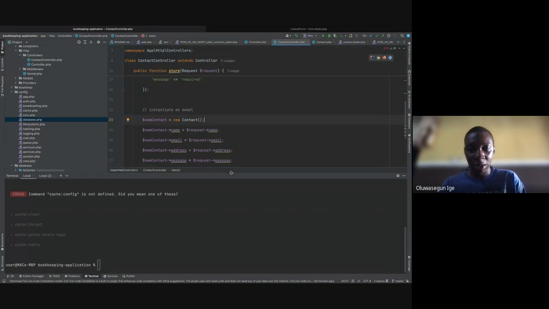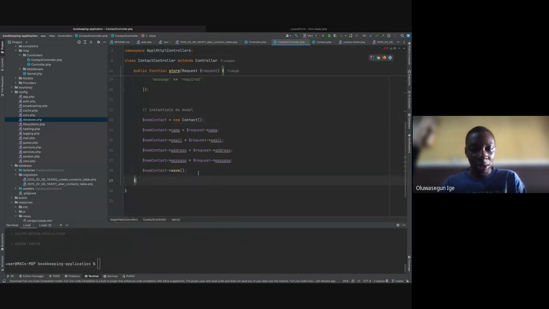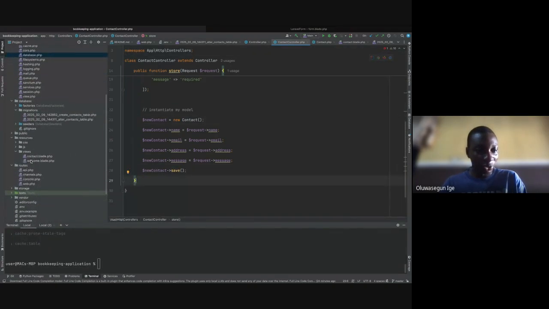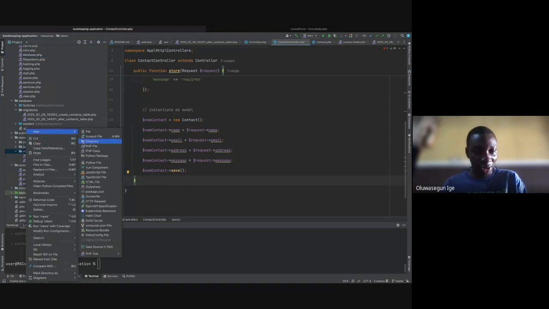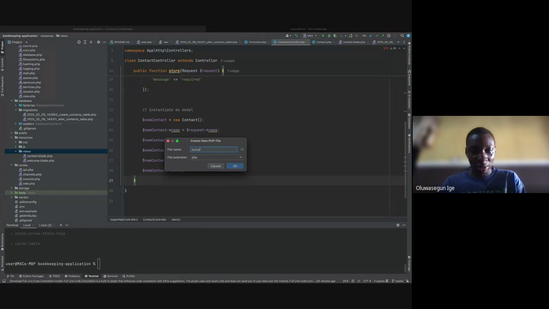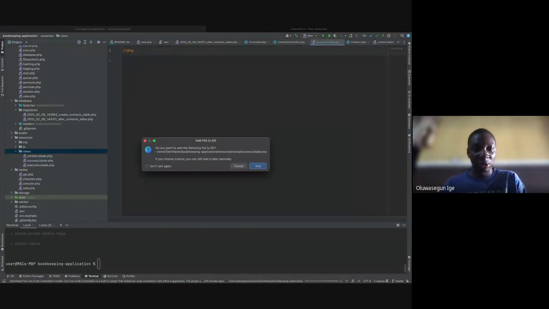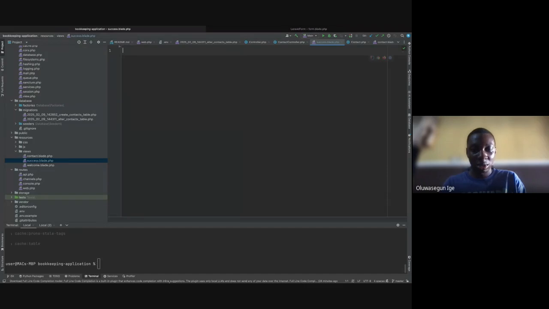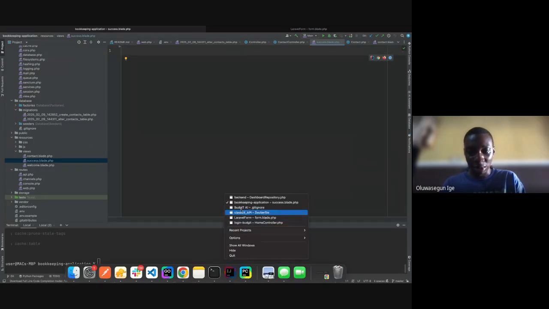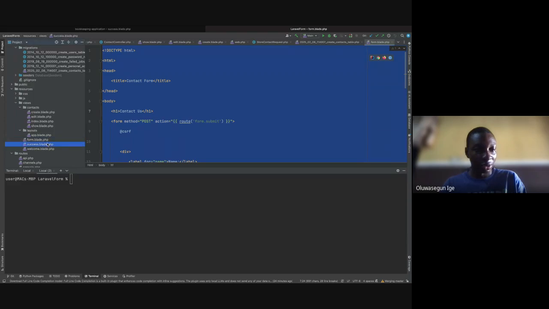Okay. Let me go back here. Let me create another page called sources. I don't just want it to be showing us a blank page. So, sources.lead.php. Let me copy out the same for us.